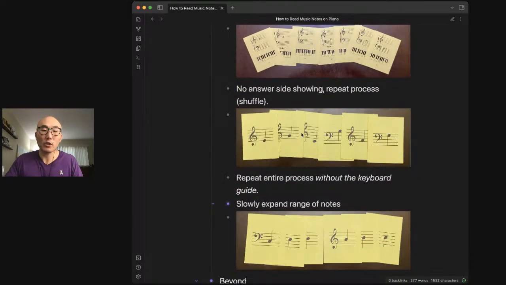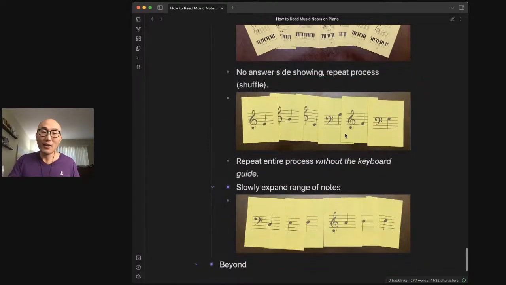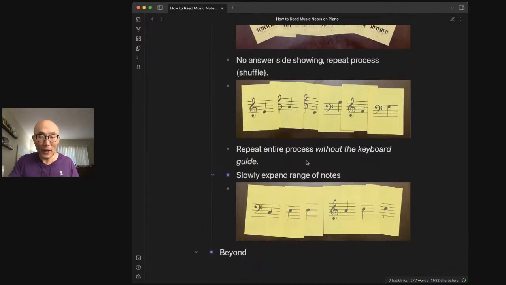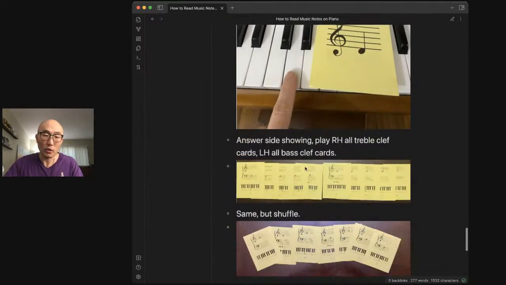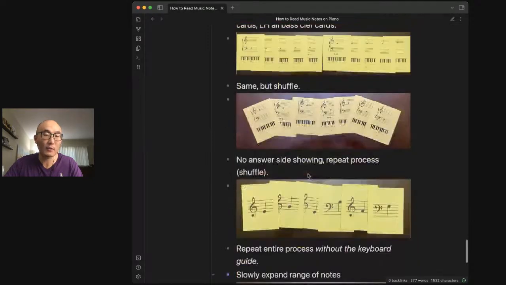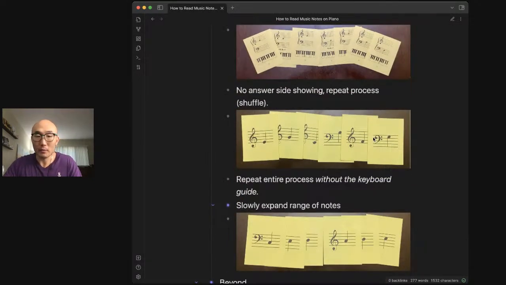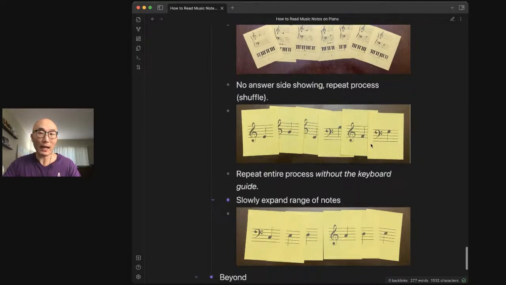After that is to shuffle it and put everything out of sequence, the exact same thing that I mentioned earlier, okay? Then when this is easier, you go back to the beginning, with the answers showing, but this time take the keyboard guide off of the piano. That is the next challenge after that. So you go through this entire process, and then you know you're in a good place when you get to here where you don't see the answers and you're able to play it without the keyboard guide.